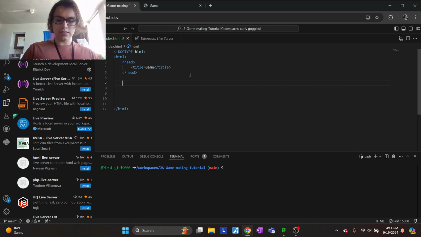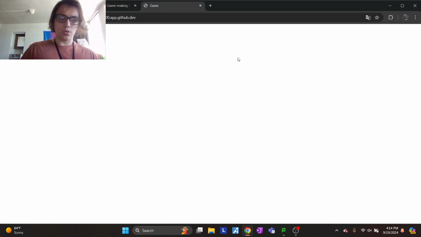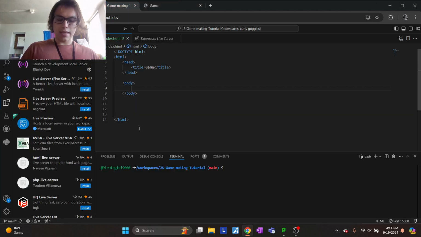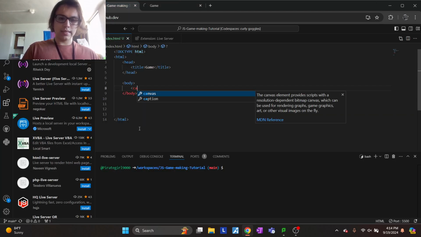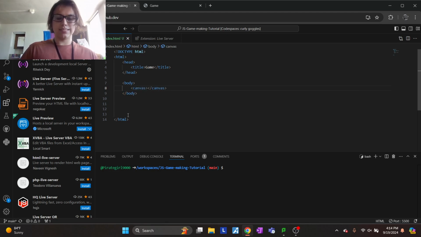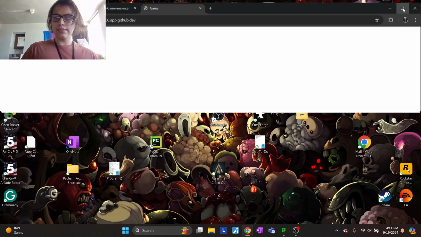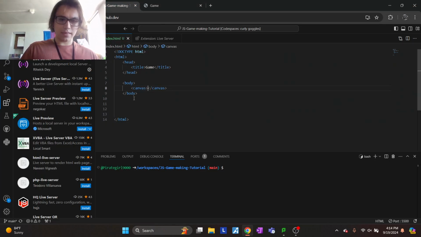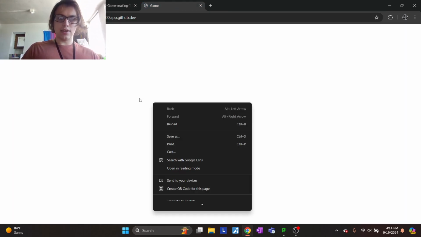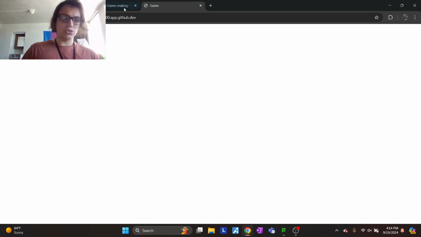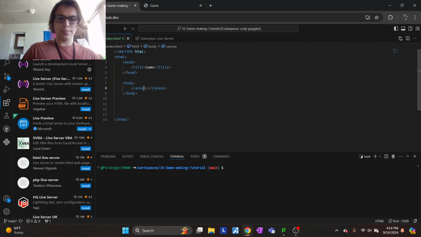So to add a canvas, we're going to create a body element. This body just stores the body of your web page. And then in here, we're going to create a canvas. Now we have a canvas here, and we probably can't see it yet. We can't see the canvas yet, but it is indeed here. It's right here across the web page. You just don't see it because we don't have anything special for it.